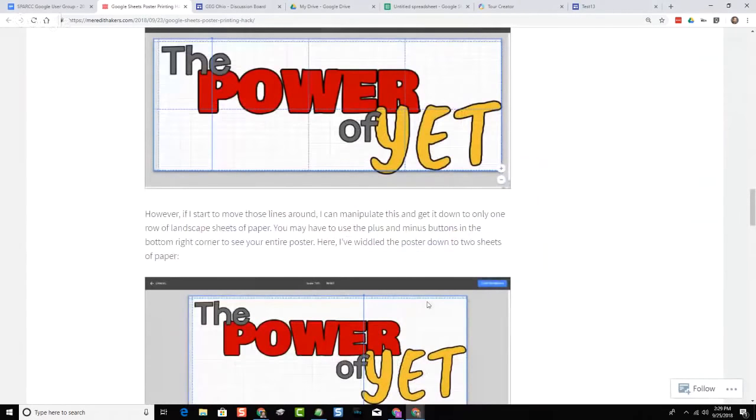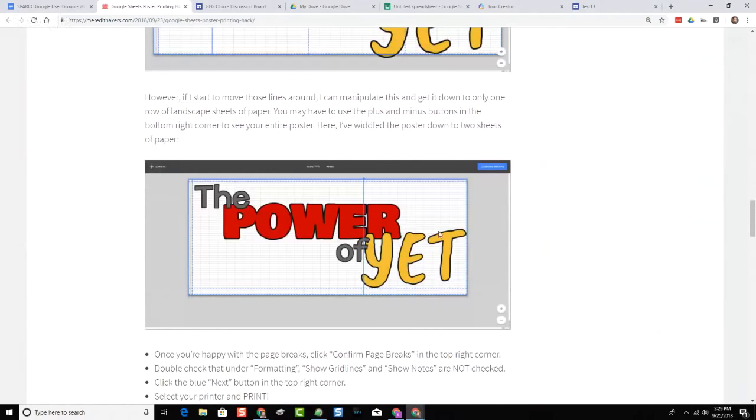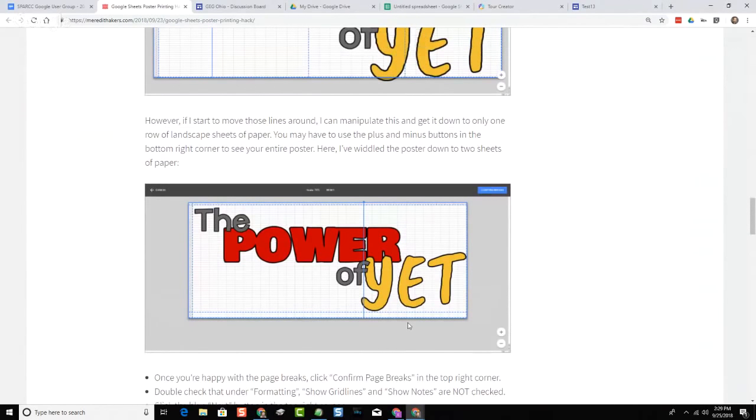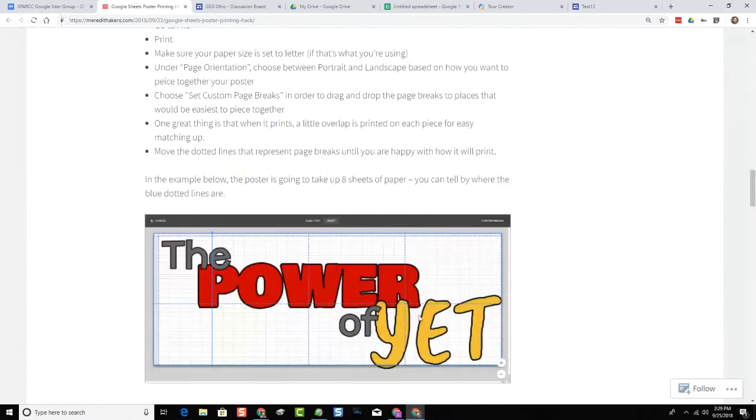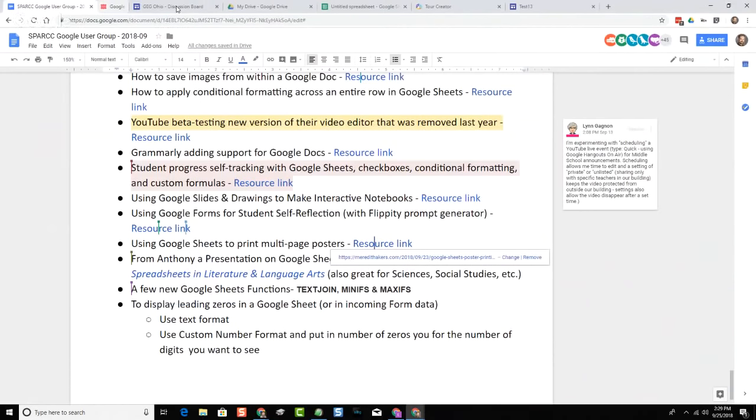And you can make it, or here she said, here's just 2 sheets worth. Oh, that's awesome. What a neat way to be able to do a big poster by using Google Sheets. So just once again, proving if you think Sheets is just all about numbers, it's not. It is such a versatile, creative tool. And of course, Meredith for the win on that one.